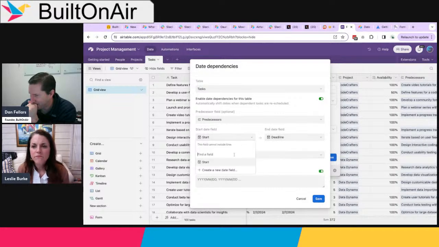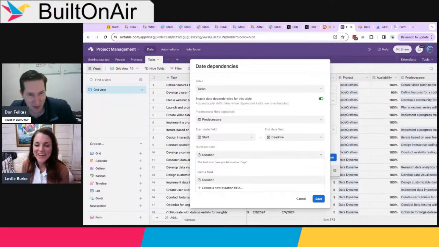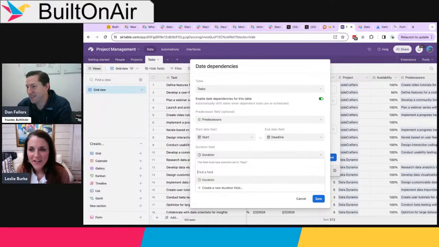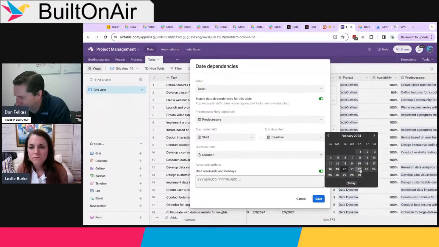Let me see. Yeah, I guess there's only two here. And then you also need a duration field, and it has to be set to days. So there's a lot of specific things that you need to get this to work. Yeah. So this only works with dates and days as far as the duration. And then there are a couple of advanced options. You can omit weekends and holidays.